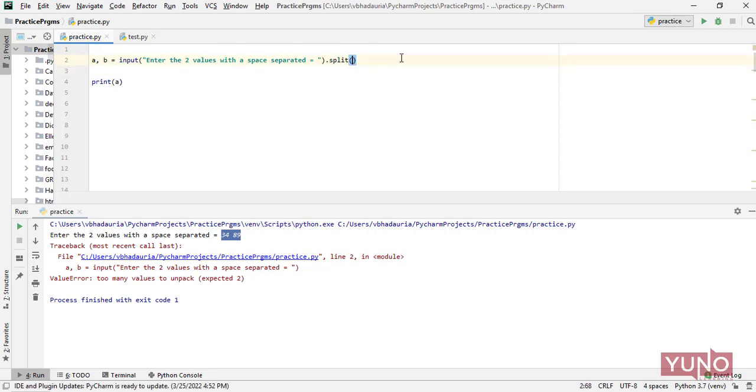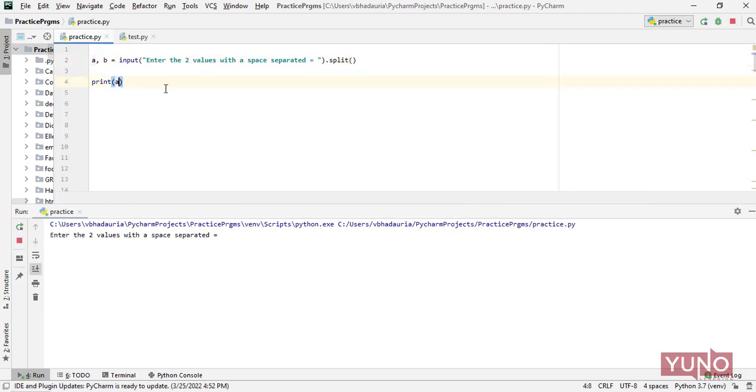But in my current situation, I will just separate with a given space. So I will just define split here. Okay, I'll just run the program once again. You can just check out the output. Sorry, I have not defined both the values a and b here. I will just run the program once again, and you can just check out the values here.